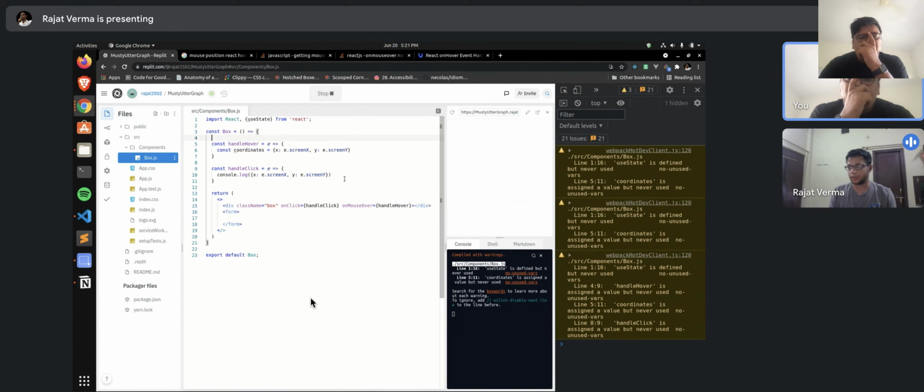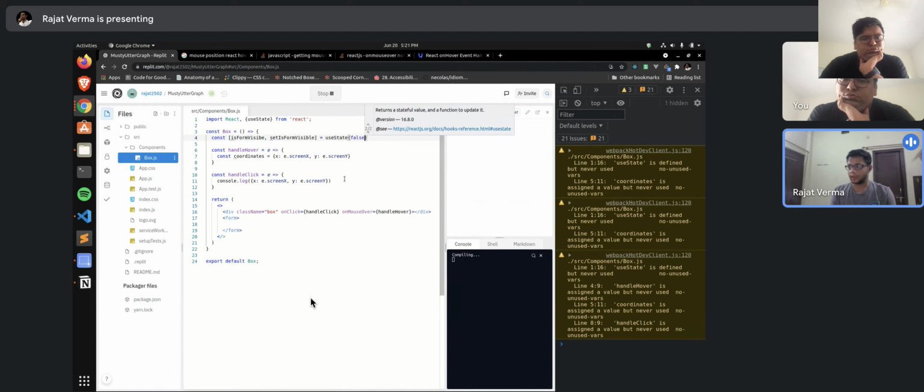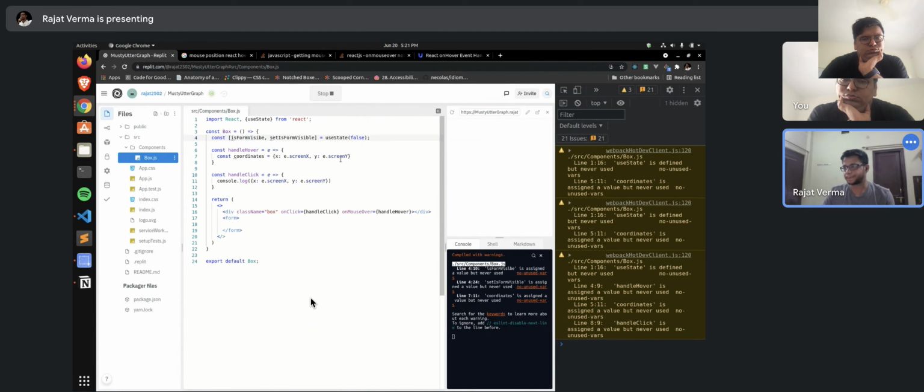So the new state doesn't show up yet. Then isFormVisible is a state, and to set this state I will use setIsFormVisible, and in the initial it will be just false.